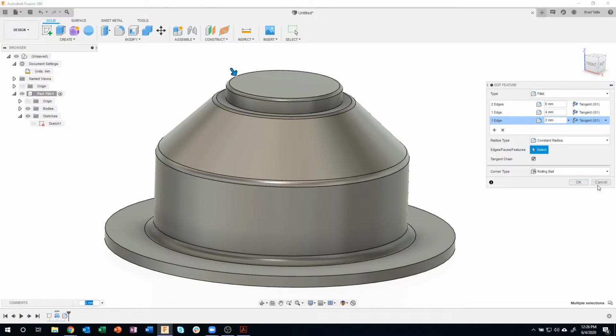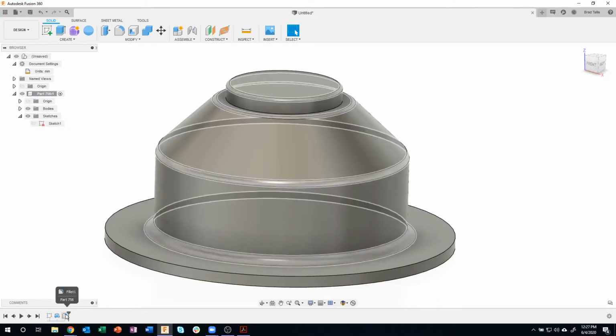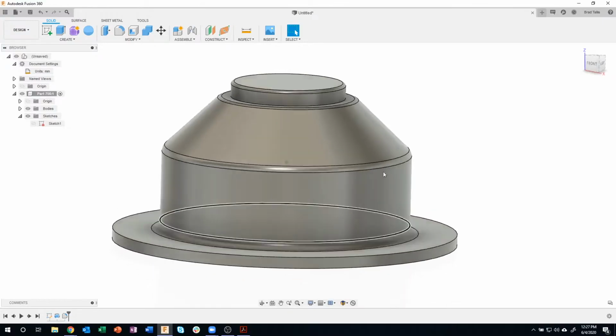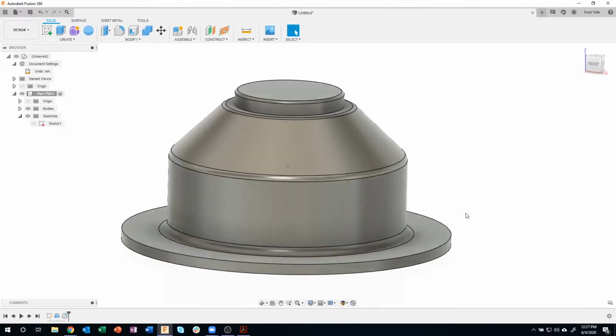So it's really up to you what you find easier. Do you want most of your fillets in one feature, or do you want to see 3 or 4 fillet features here that you could come back and edit easily? Again, like I said, it's up to you. Okay, so now I have kind of the defined shape of this. Let's go ahead and shell this guy out.